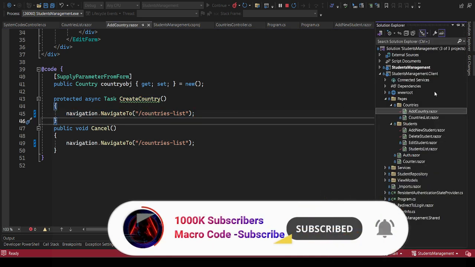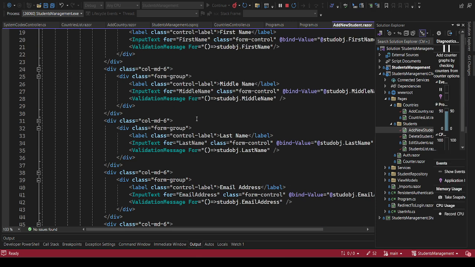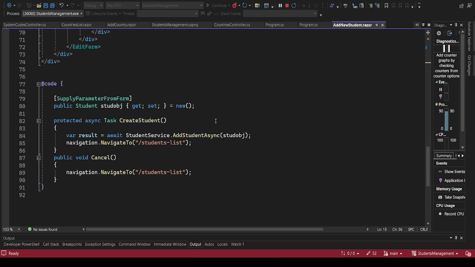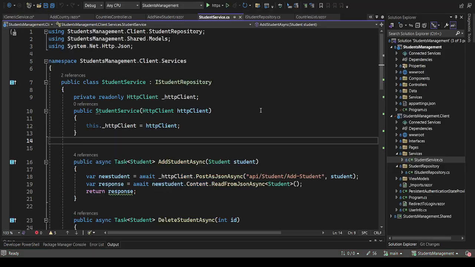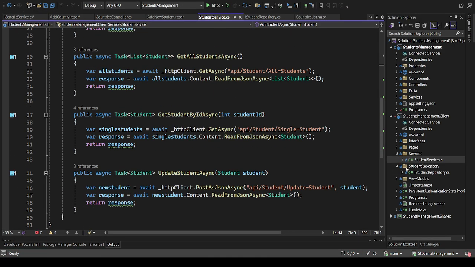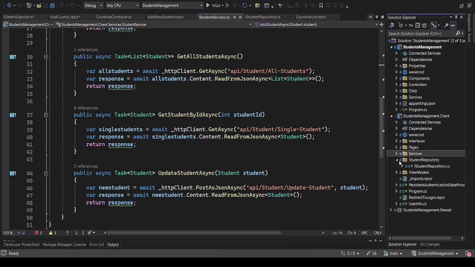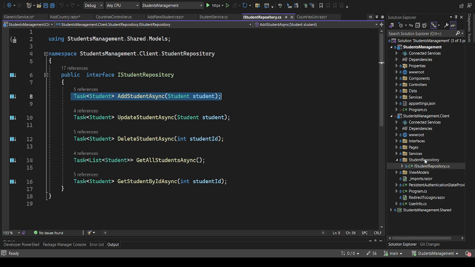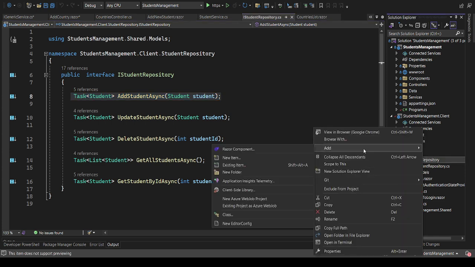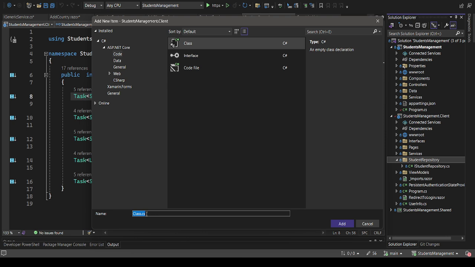What we need to do, I want us to do something interesting. I want us to copy what we did with our students application, but now for countries. You can see on our project we have the students repository. I want us to add the repository for the countries. So I'm going to add here the country repository.